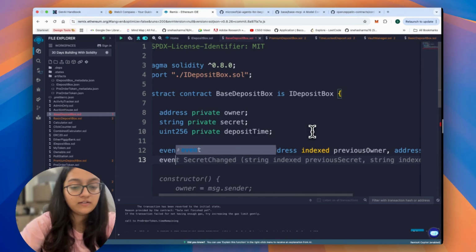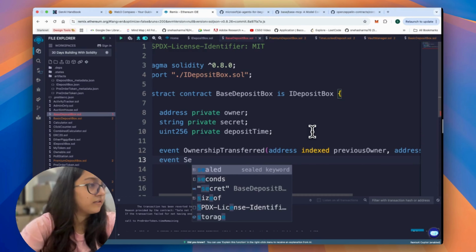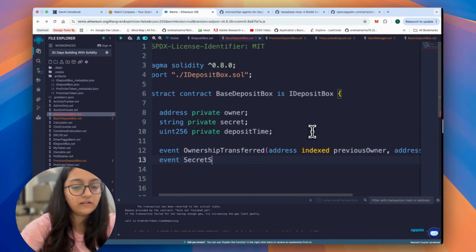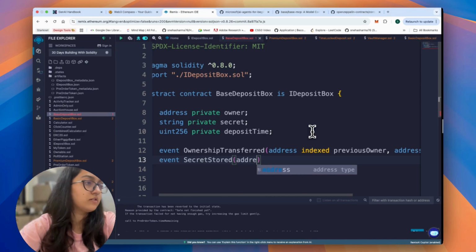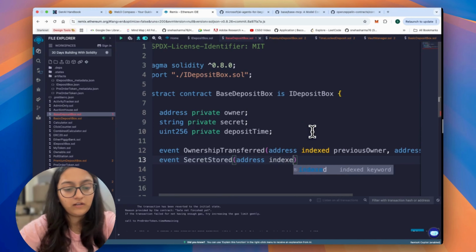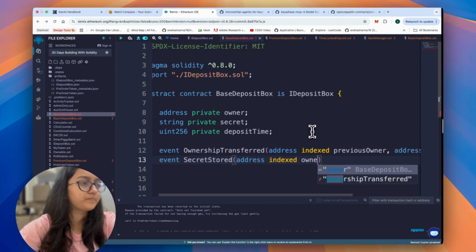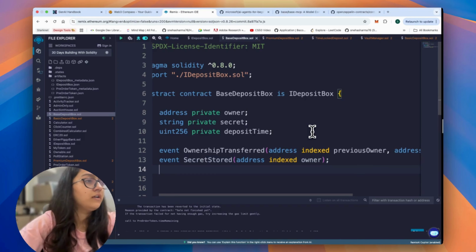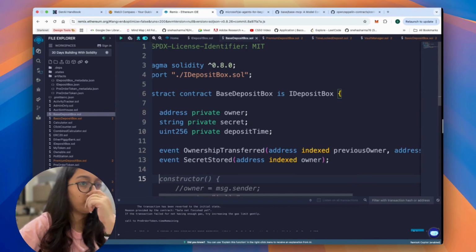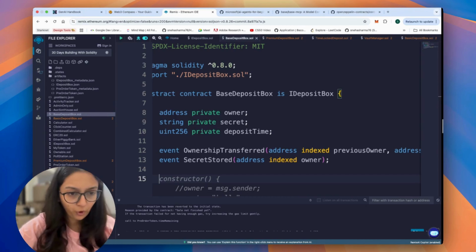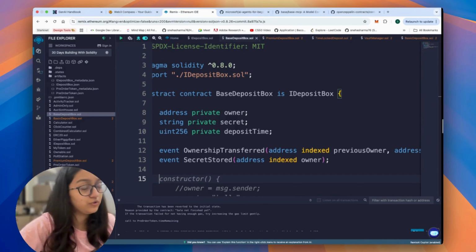And event secret stored. Okay, and we're saying address indexed owner. Okay. Now, great. So, we've already talked about why events are important for on-chain activity and they're useful for front ends and all of that. So, an indexed helps you filter out.